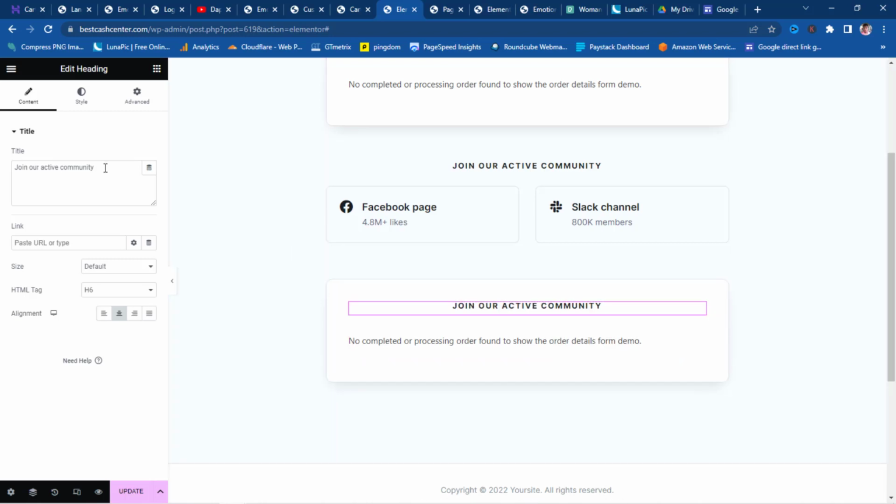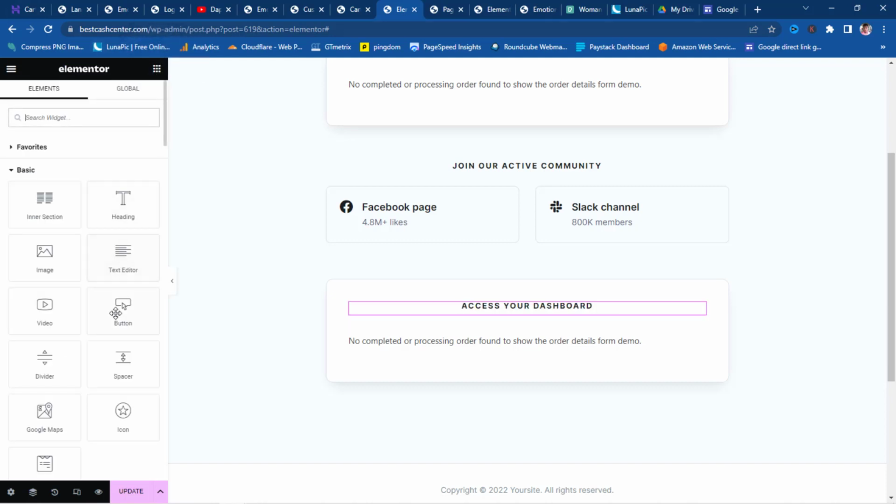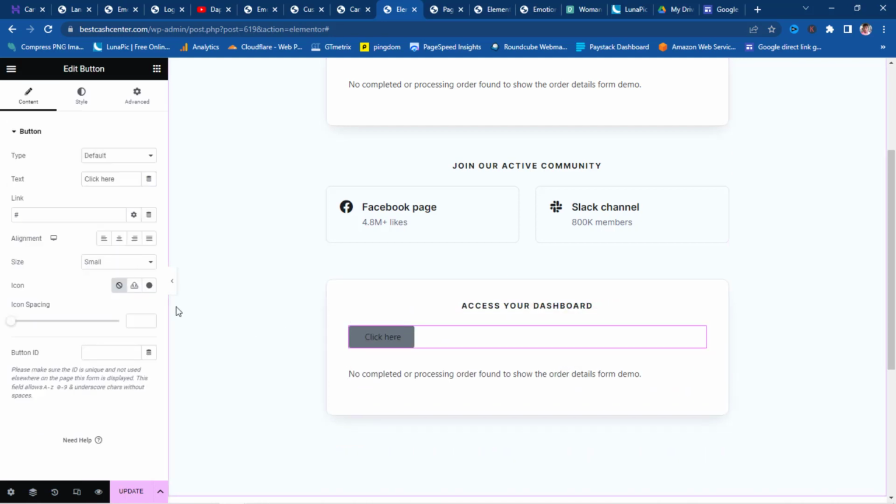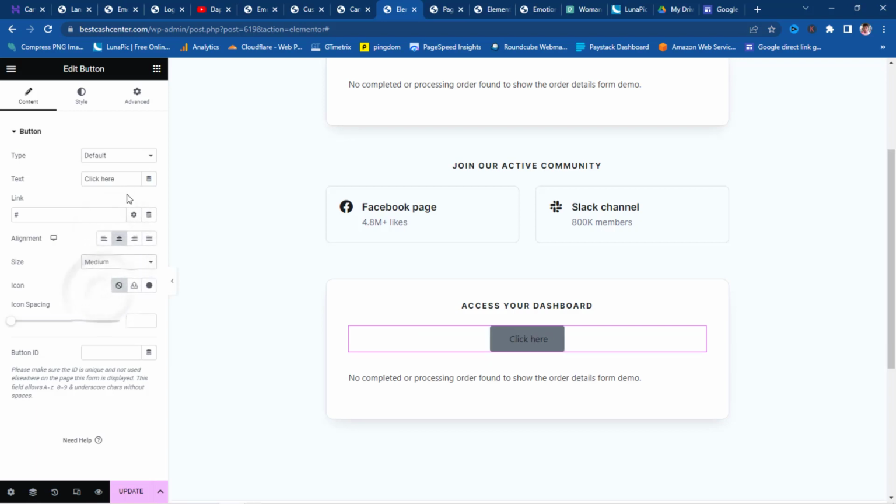I can just say access your dashboard, and the next thing we want to do is to put a button there for them to be able to go to their dashboard. So a button after that. Good. And then I want to centralize this. I want to make this medium. I can just say dashboard.